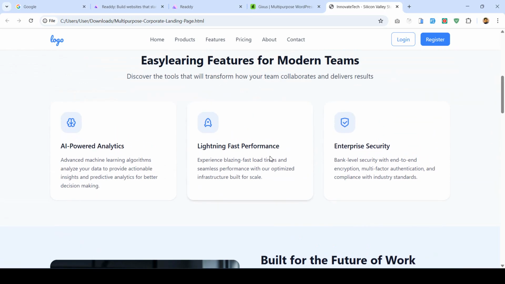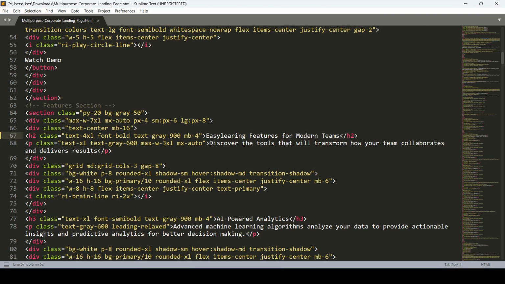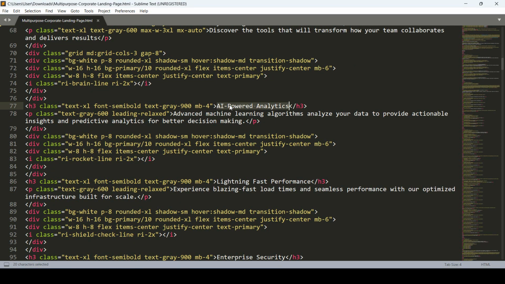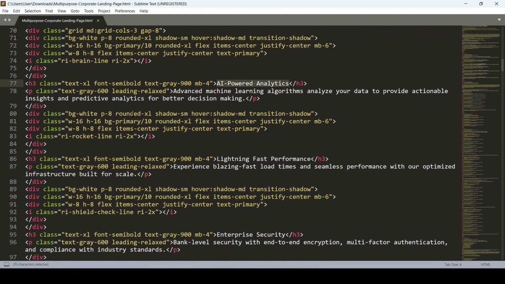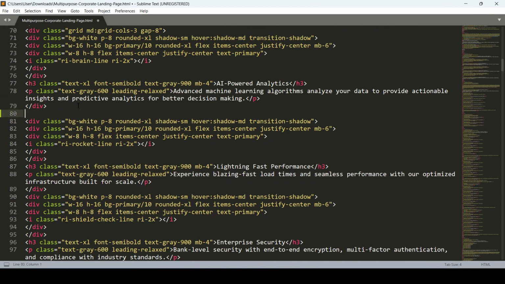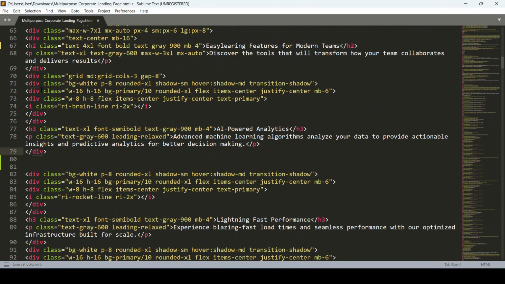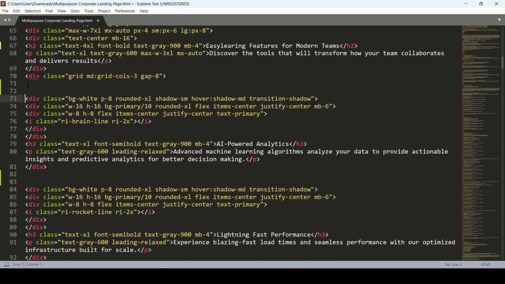If you want to add another 3, you can also add it now. Like here, that is AI powerful analytics, right? Here, that is AI powerful analytics. I want to simply add another thing. Like here, if you select this div, the common div, we have to find it out. If you select this div, it starts from here, and this div ends here, right?